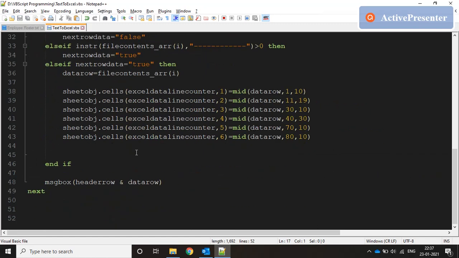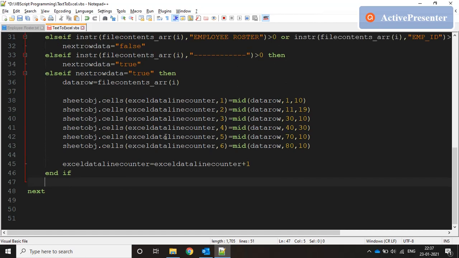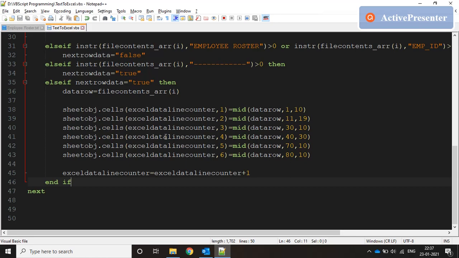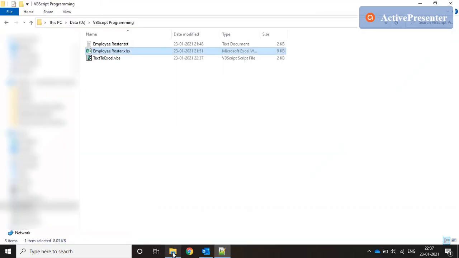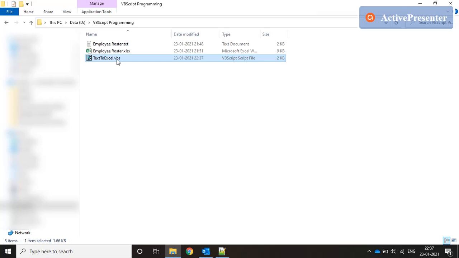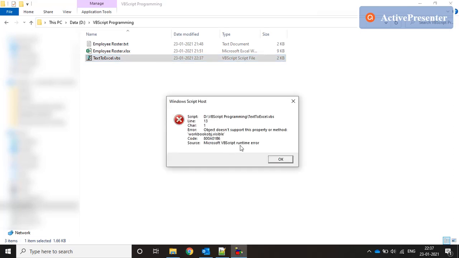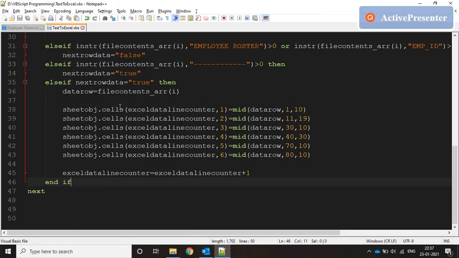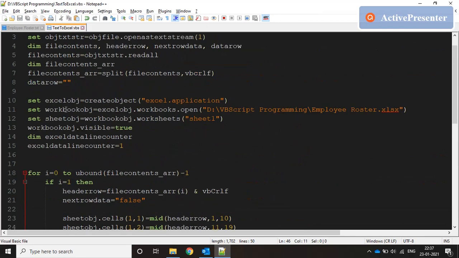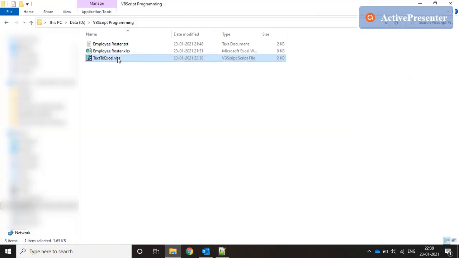Okay, we need to increment this value of Excel data line counter. Now that we have entered one line, the next line has to be 2. So this equals this plus 1. And we can remove this message box. It's not required now. We've already seen the values. Let's see how this works. Okay, so our workbook variable does not have a visible property, so I think visible is for the application. So let me go back to our Excel object and make that visible. Run this again.